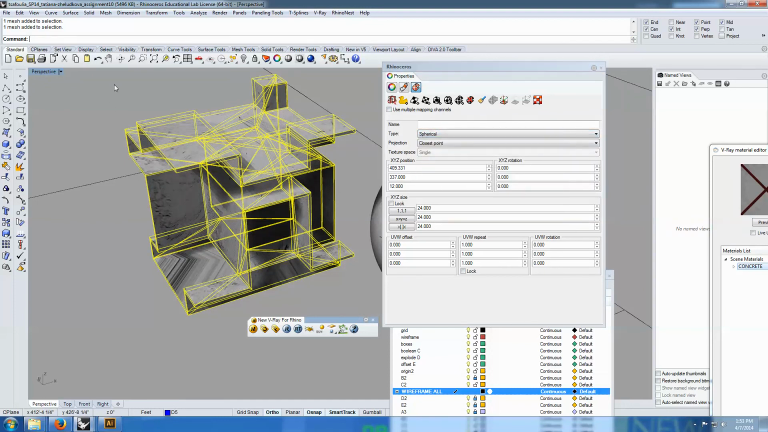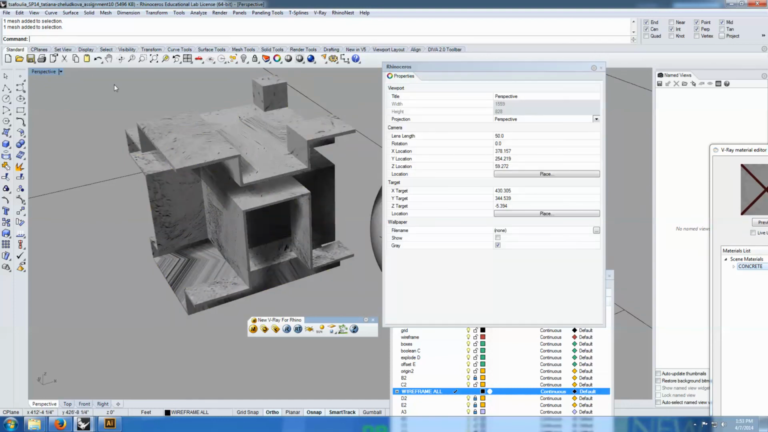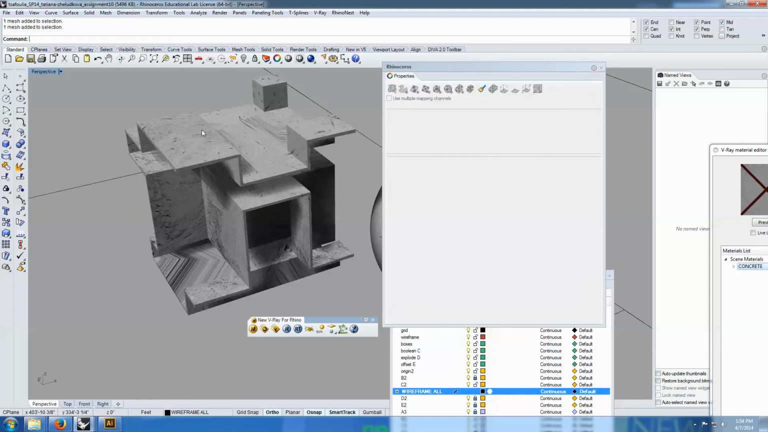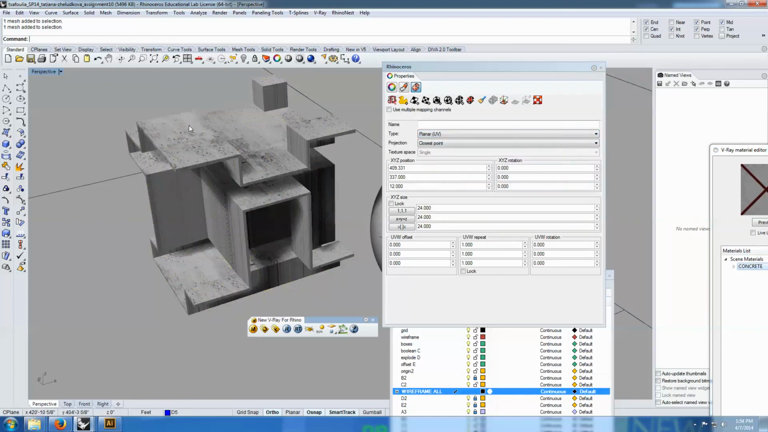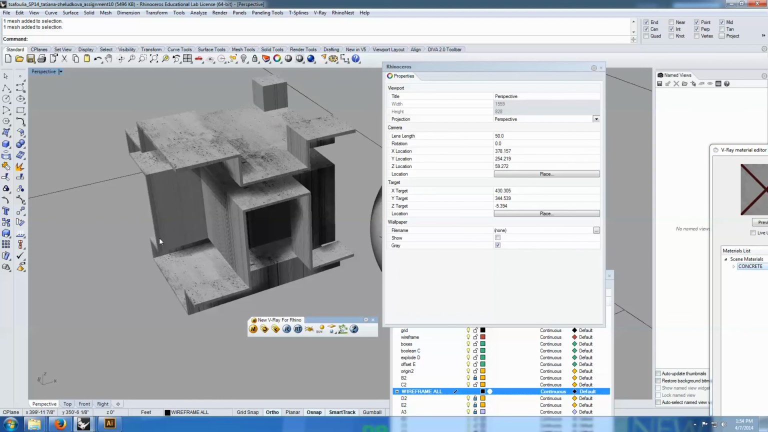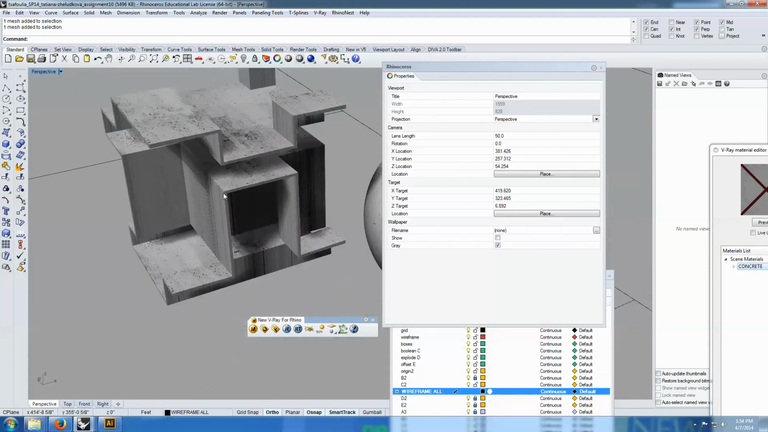So I will select again, and I will say sphere. Let's apply a spherical. Very bad. No, because I don't have a sphere. I can play around with all of those, no? Planar. It tries, but because it's UV, it doesn't respect the Z. So those are great, but then the W, which is the Z, it's not respected.